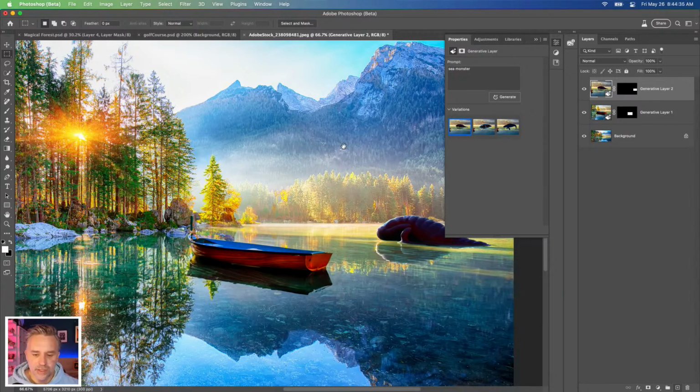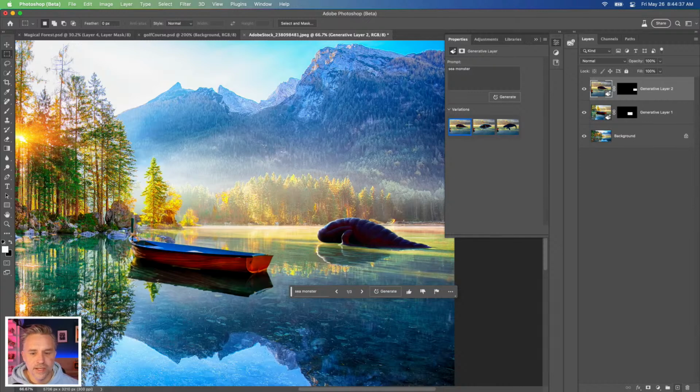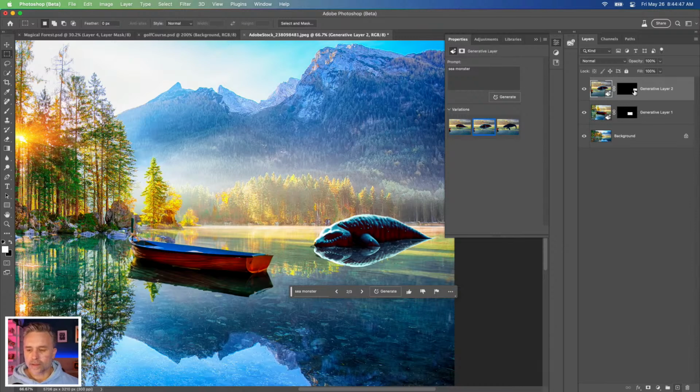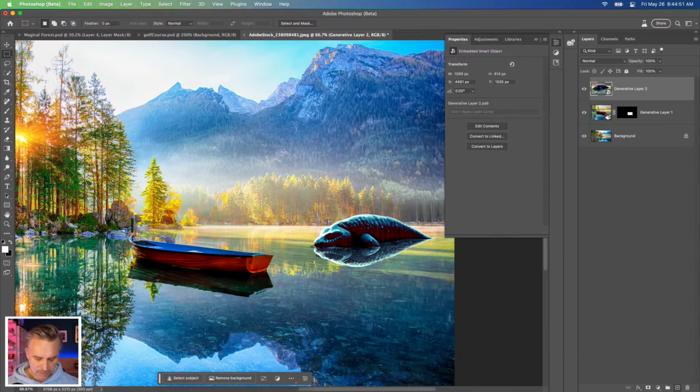Oh, look at that weird slug of a thing. Ugh. Look at that guy. Nope. I think this is our winner. Still could be blended in more. Let's do that with our brush.